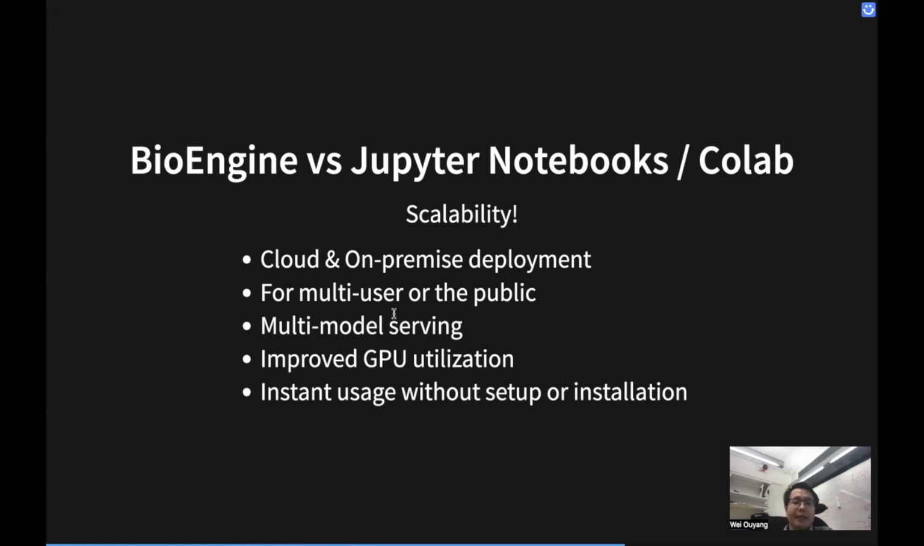So here you have another list, which I listed. For example, Colab doesn't support this. I mean, you can still do it, but it's not made for it, right? But with the BioEngine, we can do cloud or on-premise deployment easily. It's a Docker container or Kubernetes Helm chart, which you can easily deploy. I mean, not easily by non-experts, but easily by IT experts.